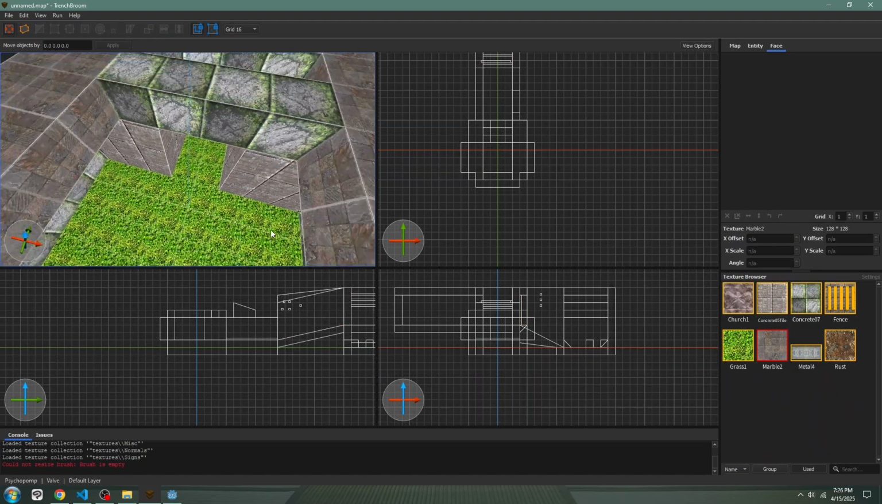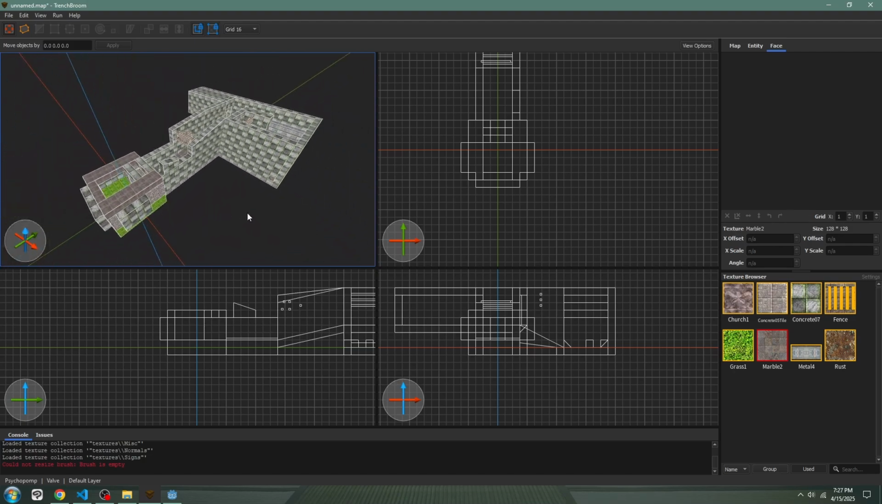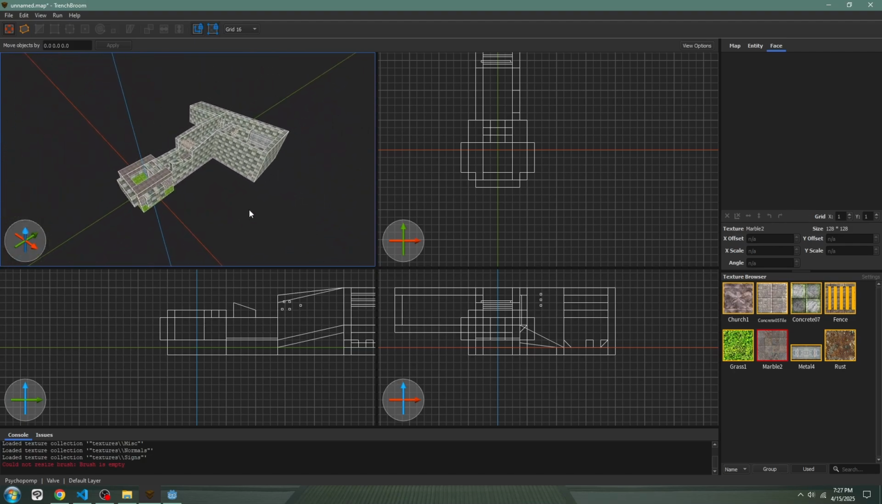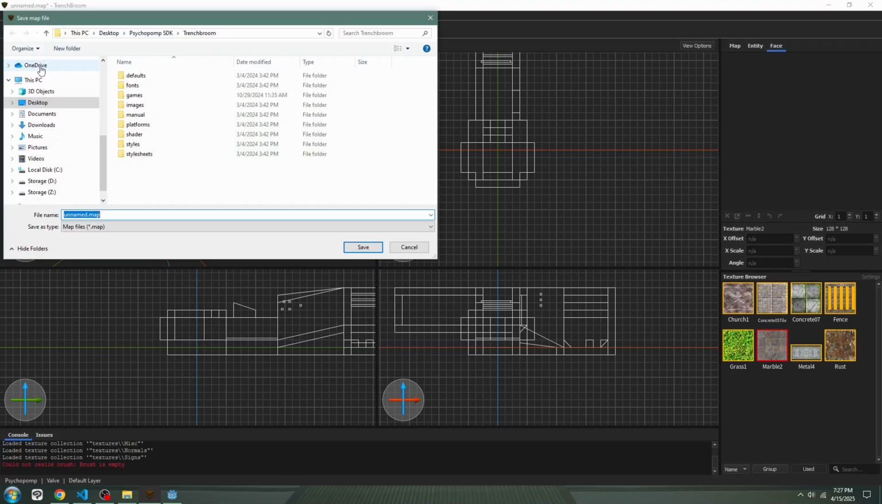Alright, so now we have our final map here. It's super small, nothing special, but it will be perfect for our tutorial. Time for us to save it, so go to File and Save Document As.